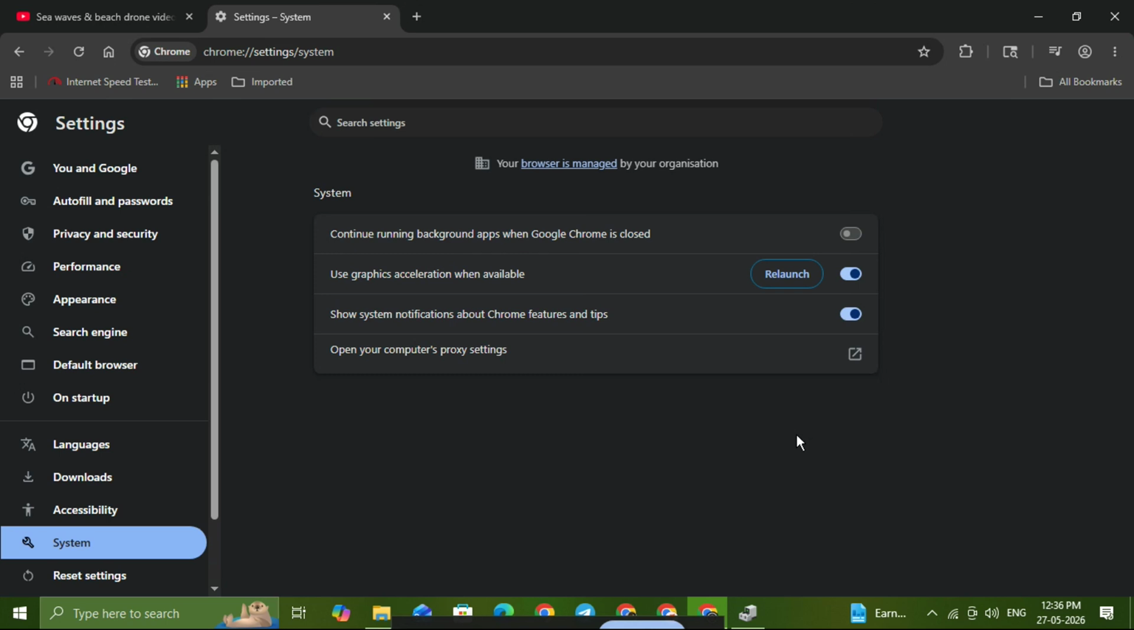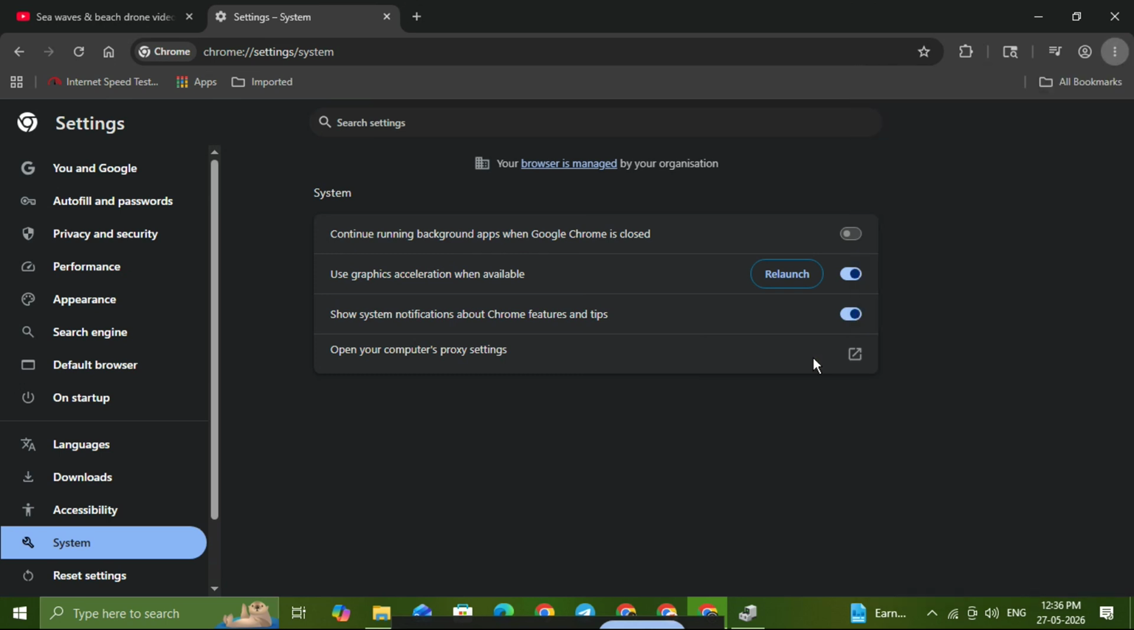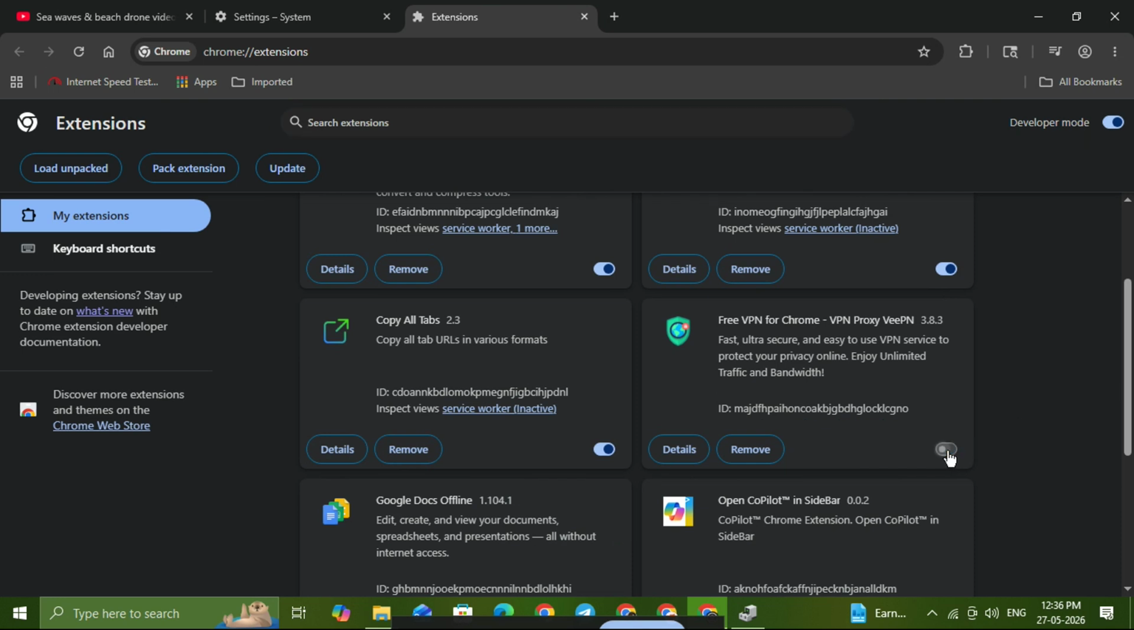Go back to Chrome, click the three dots menu, then open Extensions and select Manage Extensions. Here, look for anything that could affect video playback, such as ad blockers, video enhancers, VPN extensions, or dark mode extensions. Try turning them off one by one, especially if the issue started recently after installing one of them. Some extensions can interfere with YouTube rendering, slow down the page, or conflict with video decoding, so disabling them is a very important troubleshooting step.